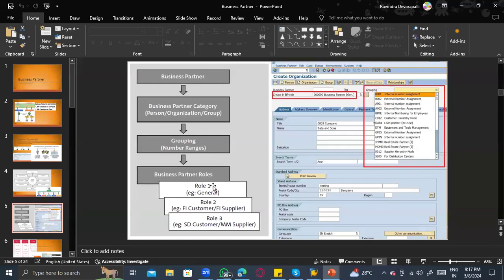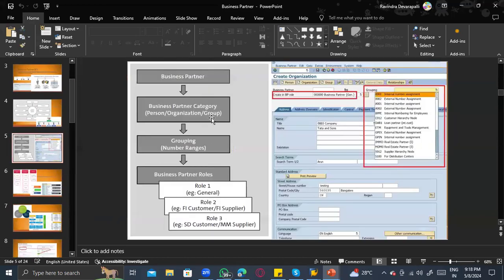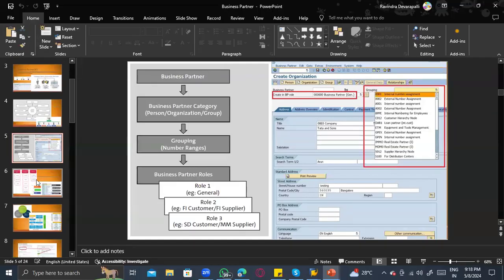Then business partner roles. Business partner roles, like we create the general data, customer data, supplier data, purchasing organization data, and supplier purchase organization data, like that you can create. So mainly these four are very important: business partner, partner category, then grouping and business partner role. Clear? Yes.